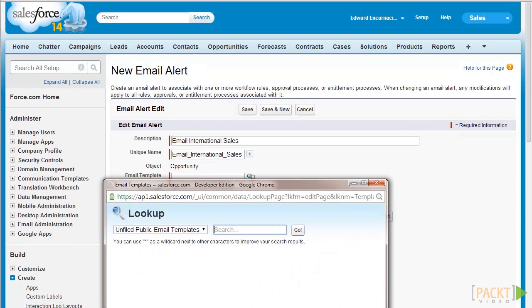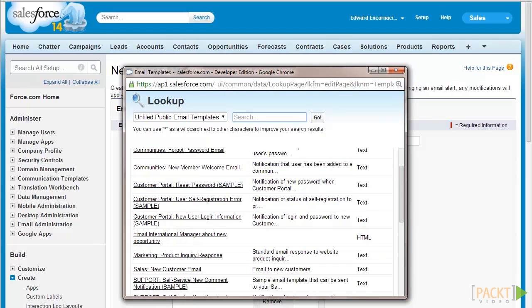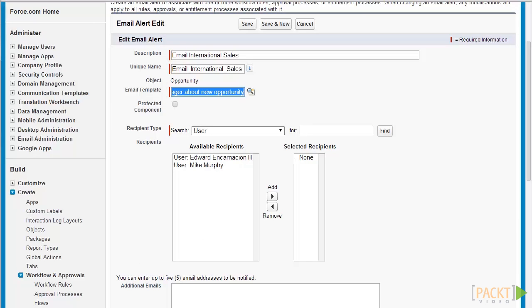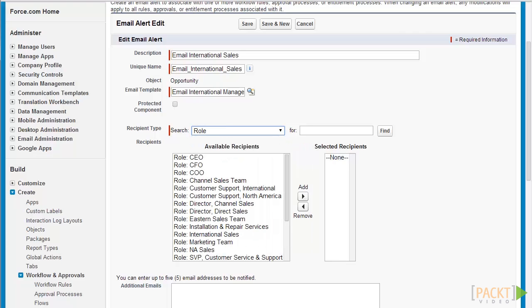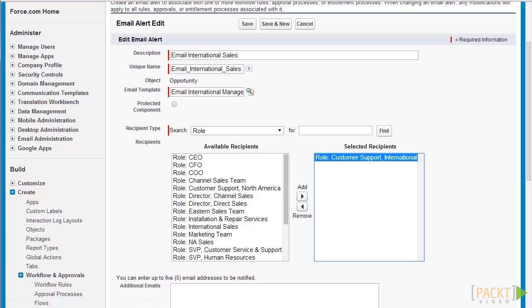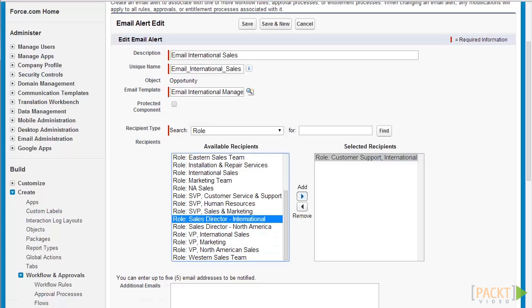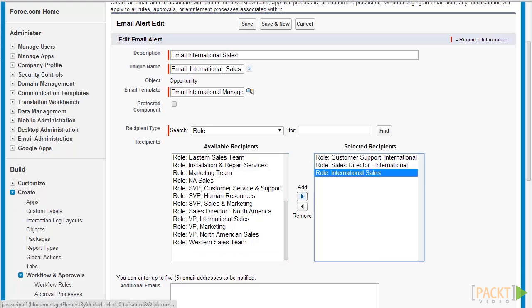Let's select the email template for this particular email alert. So let's select a pre-built email template. Next, let's select the recipient type and the recipients for this email alert. You can either select a user, a role and its subordinates, public groups, even a specific email field of owner, as well as account owners. So let's just select role. Let's select Customer Support International, as well as the Sales Director for International, as well as the International Sales.